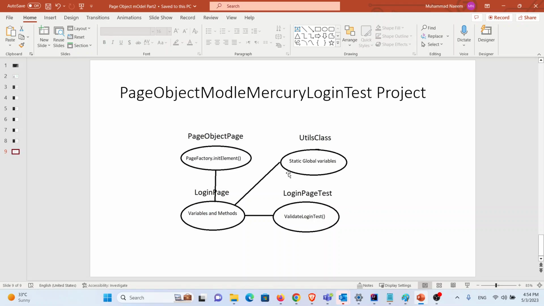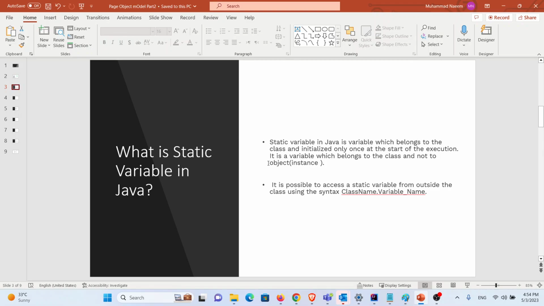Like I created a utils class in which I have static global variables. So once again, what is a static variable? A static variable in Java is a variable which belongs to the class and is initialized only once at the start of the execution. It belongs to the class and not to the object. It is possible to access a static variable from outside the class using the syntax class name dot variable name.